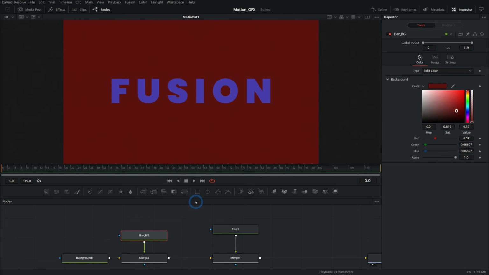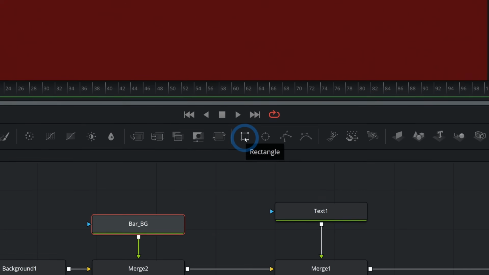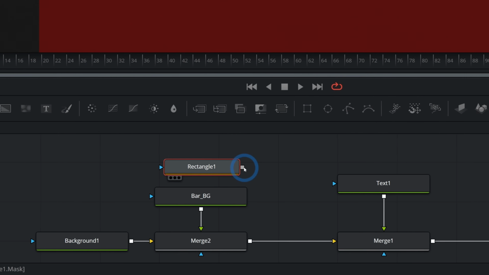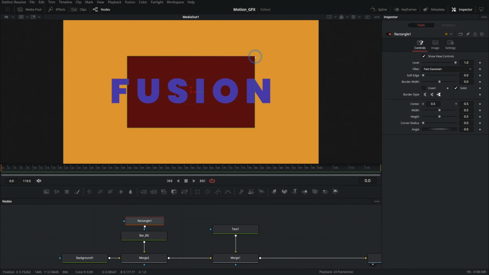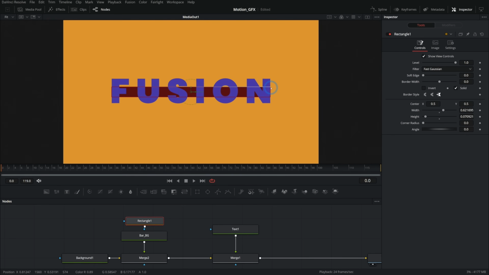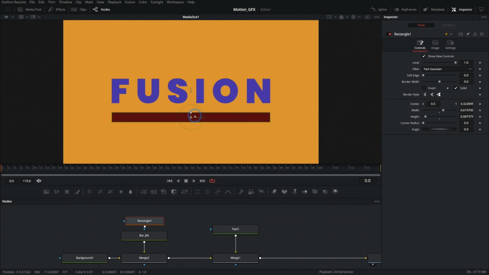And I'm gonna take a rectangle mask and drag this above our bar background and connect it here to our mask input. And now I can size this bar. Let's just make this roughly the size of our text, and we'll just grab this widget and drag it down, something like that. And that's good to start out with. And I want this to fill with different colors.